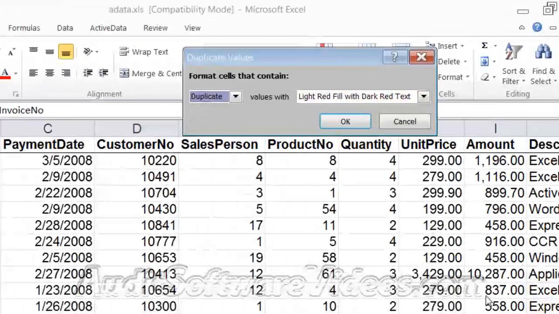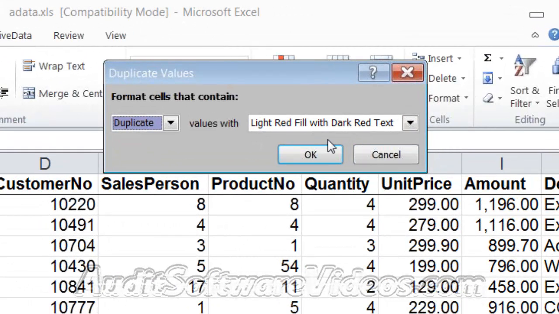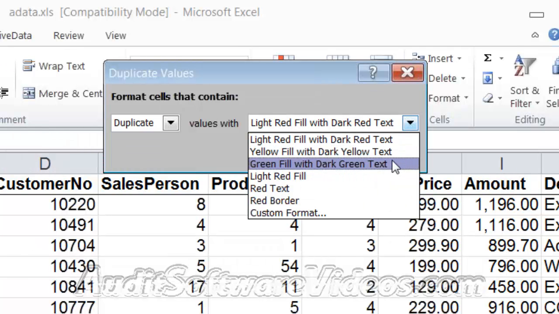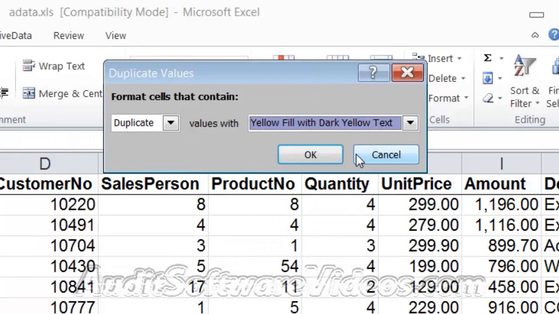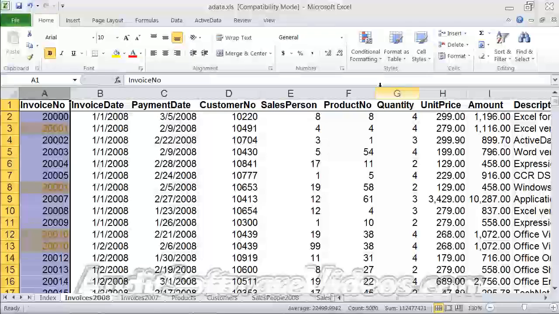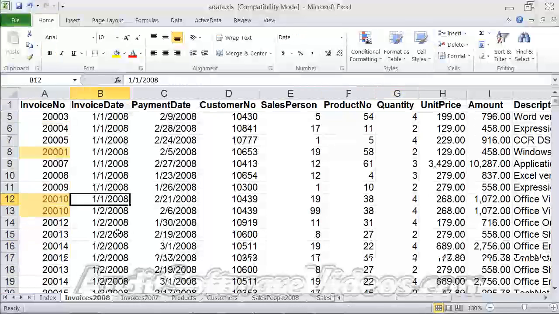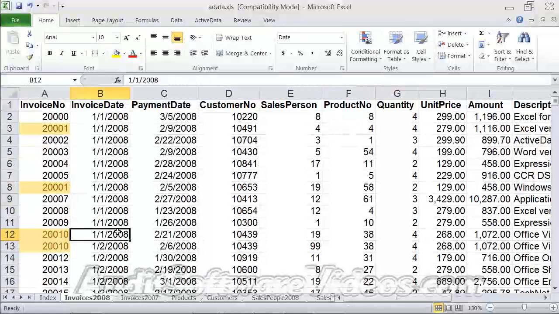So we'll click duplicate values, and we'll say we want to look at stuff that's light red. We could change this to whatever we'd like: green fill with dark green text, or yellow fill with dark yellow text. Let's do that. Why not? And we'll hit OK. So actually, there were a couple in here already.